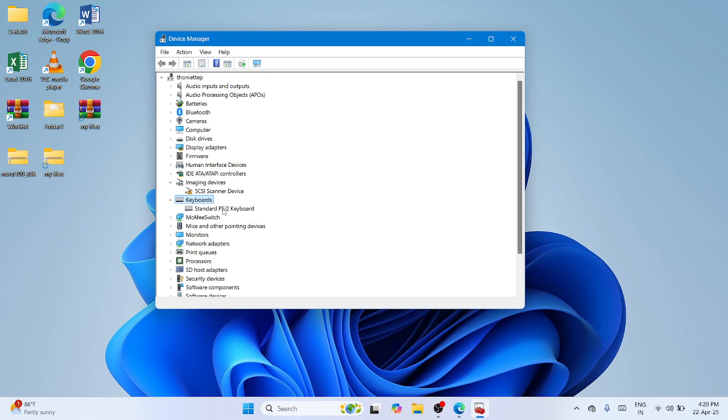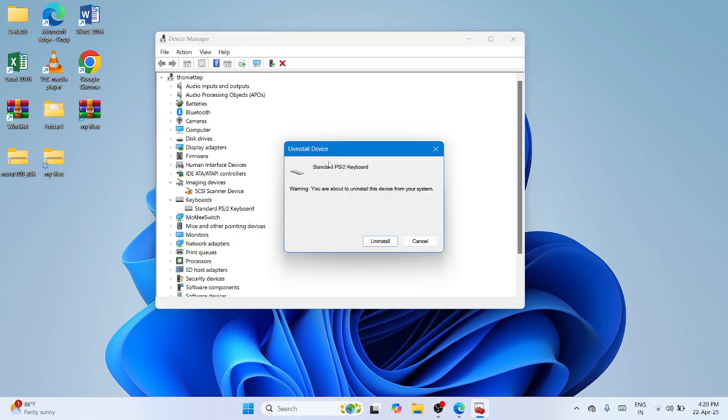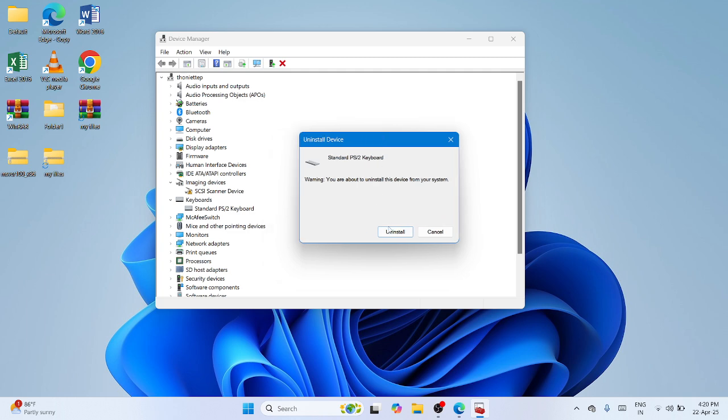Please click this forward arrow, select your keyboard driver, do a right click, and this time click on uninstall device. So click on uninstall device, and the moment you have uninstalled that, your problem will be fixed this time. All you need to do is restart your computer. Once you have restarted it, I'm sure your shift key will be working this time.